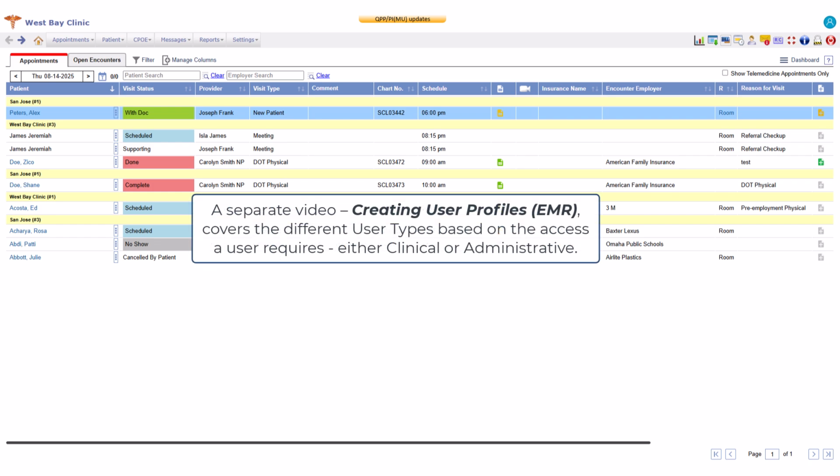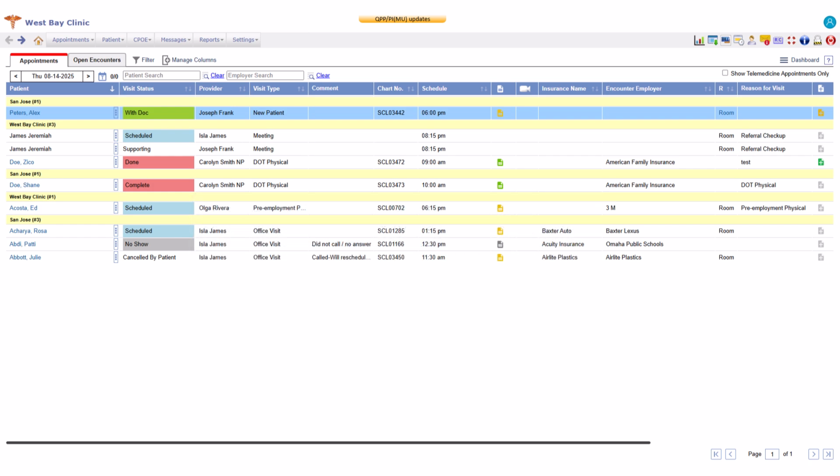If you are using the EMR side of Prognosys, a separate video, Creating User Profiles EMR, covers the different user types based on the access a user requires, either clinical or administrative. For practice management only, there is a dedicated user type called billing staff, which is the focus of this video.